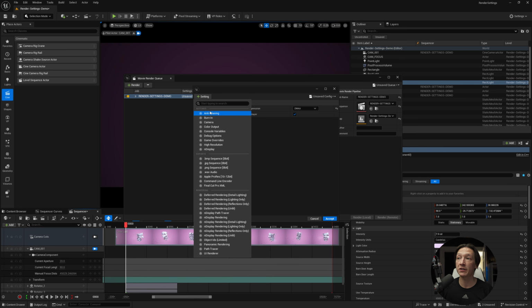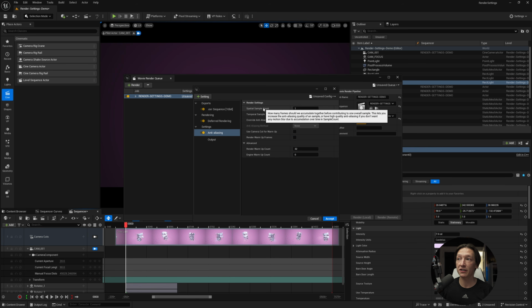Next, I'm going to go to my anti-aliasing. I'll set the spatial count to 1, set the temporal to 8, override turned on, anti-aliasing method to none. I will render my warm-up frames here, render warm-up count to 48 and 48, and if you're doing more advanced things like particles, groom, hair, etc., set this to 240. That's a good starting point.